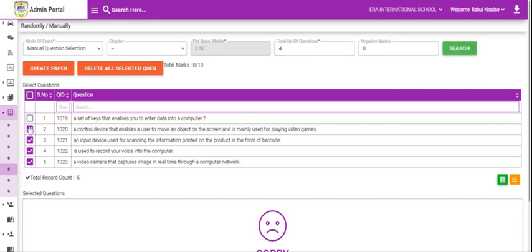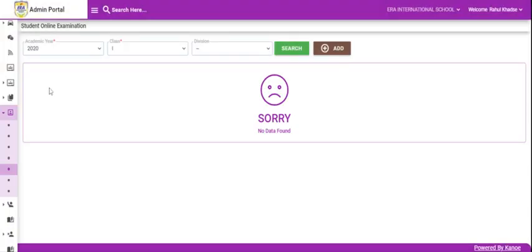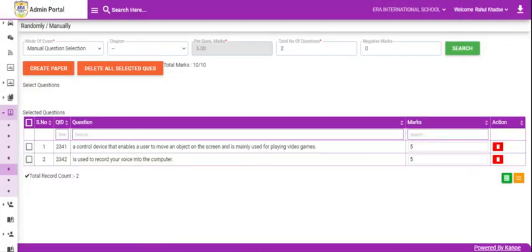So we have to select only 2 questions, and then we will click on create paper. Now you can see only 2 questions are selected and total marks are 10. So each question carries 5 marks. Like this, the exam question paper is created for this computer subject also. You can see the 2 questions are added for this computer.